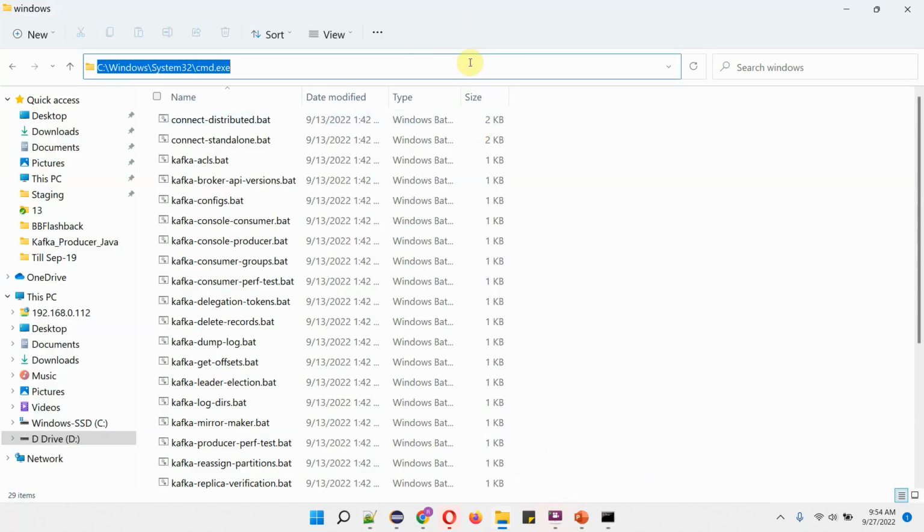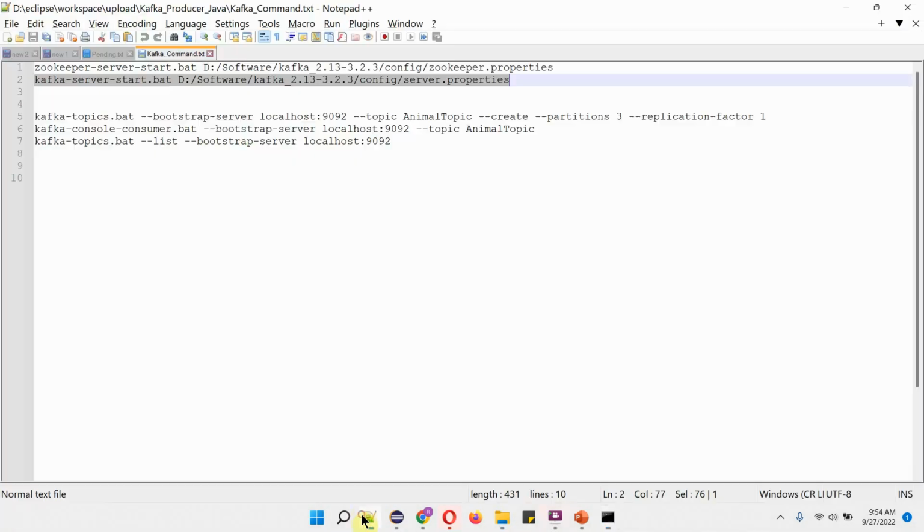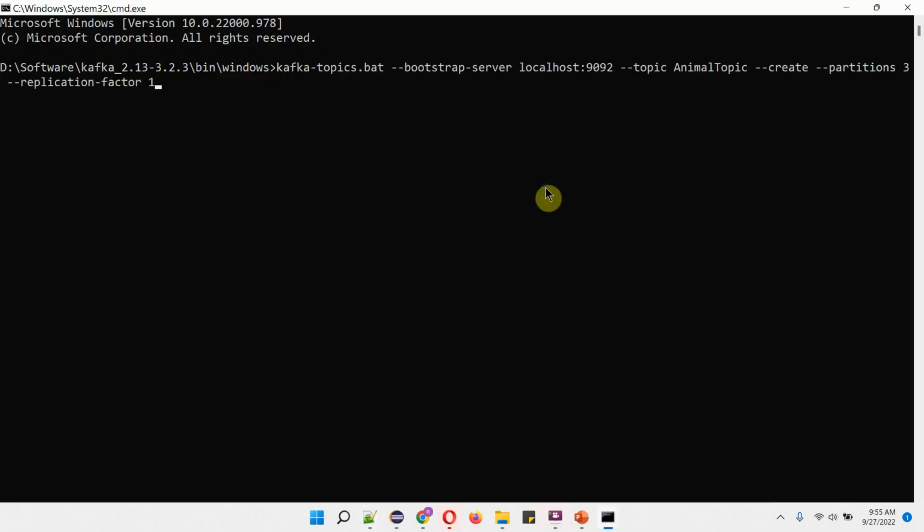Next I am going to create the animal topic. So using this command I am creating the animal topic with 3 partitions and replication factor of 1, and here you can see the animal topic is created.